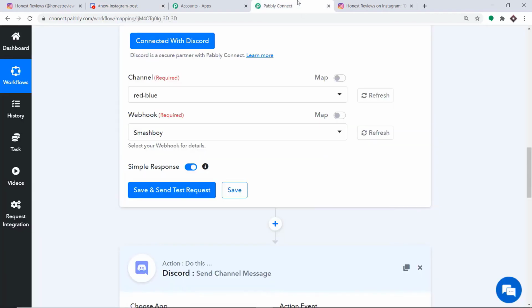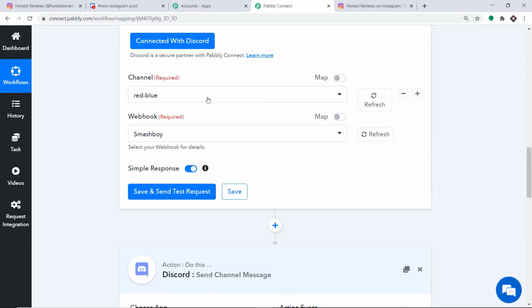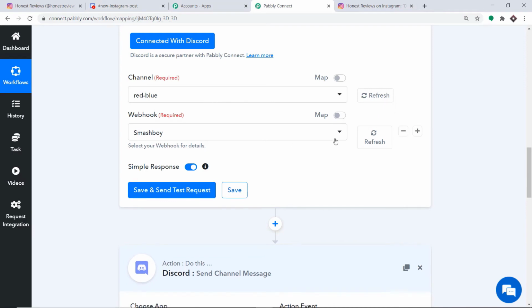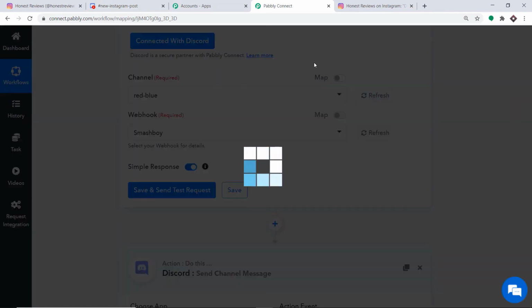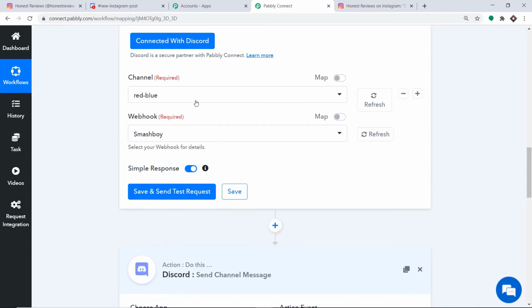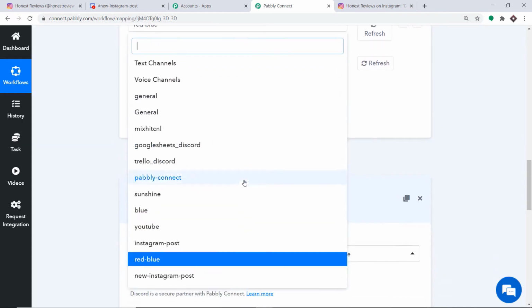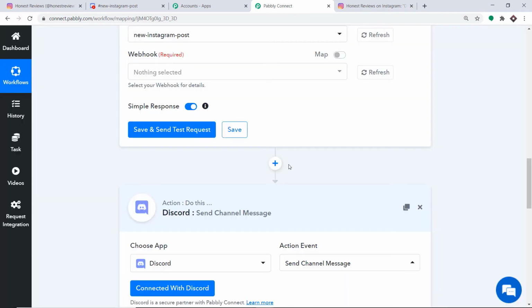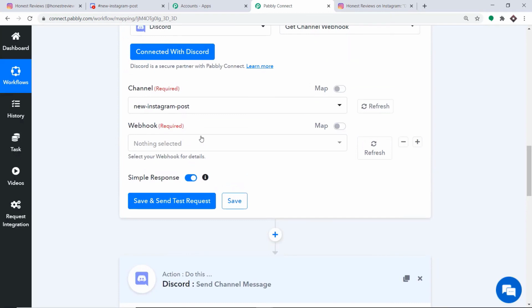So let me go to Pabbly Connect, and since Pabbly Connect is integrated with Discord, any variation that is brought in Discord will be reflected here. So in the drop down, after I refresh it, you can expect to find the newly created channel, that is new Instagram post. Okay, yes, we do have it. So we are selecting this. As you can see, there is no webhook here. This is because it is a newly created channel, we didn't create a webhook. So first we are going to create a webhook.